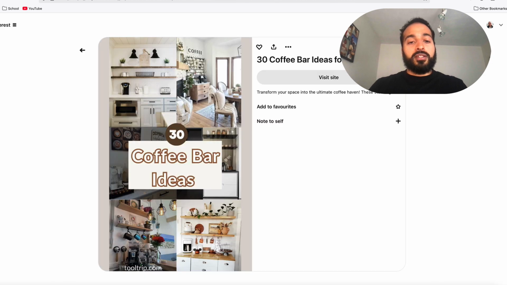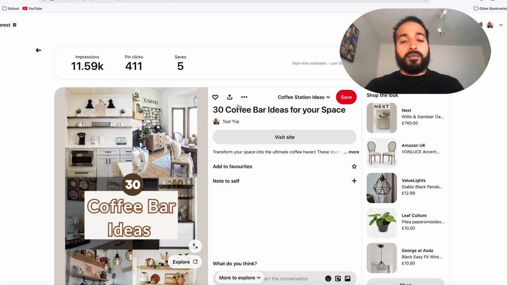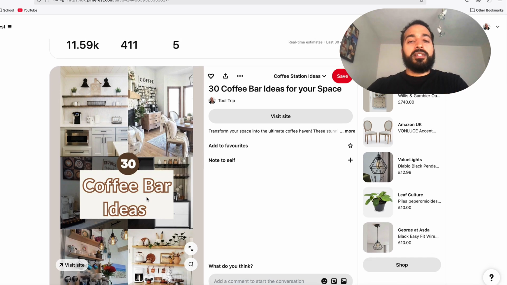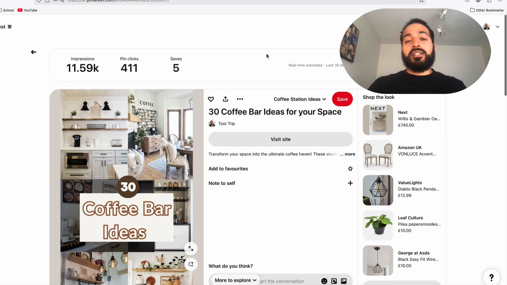So what I'll do is I'll go back into this pin and I might create a 25 bar ideas for your space, or maybe a 20 bar idea listicle for your space. And then I would create a new blog post using Content Goblin, and I'll create a new pin using Content Goblin. And then I would schedule out probably 4 to 5 or so pins to that new URL to kind of utilize the traffic that I'm getting in this particular area.